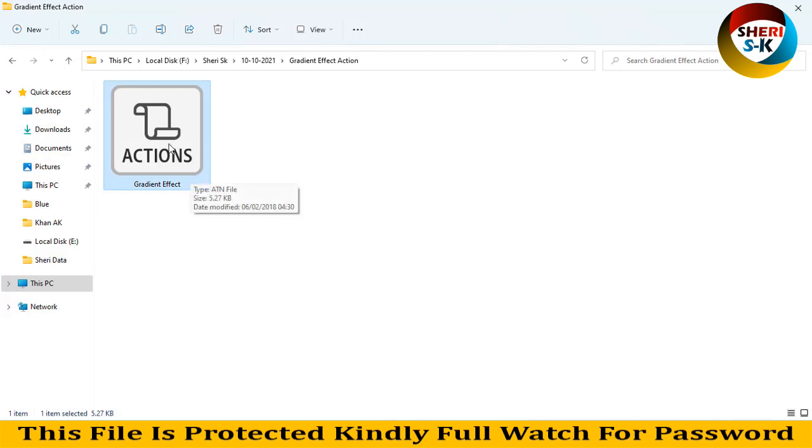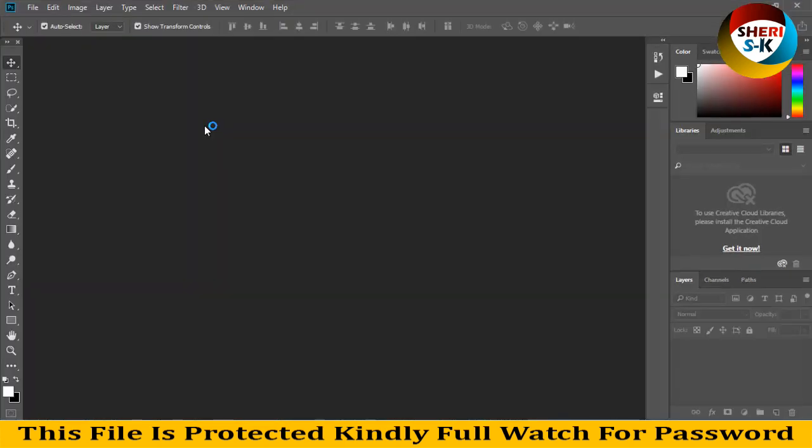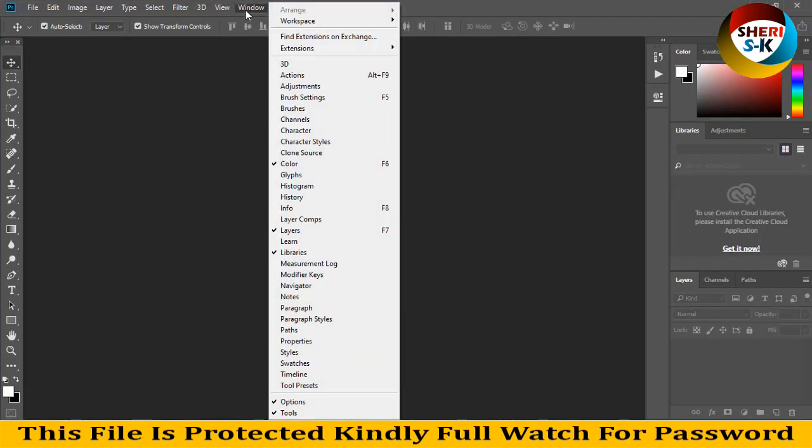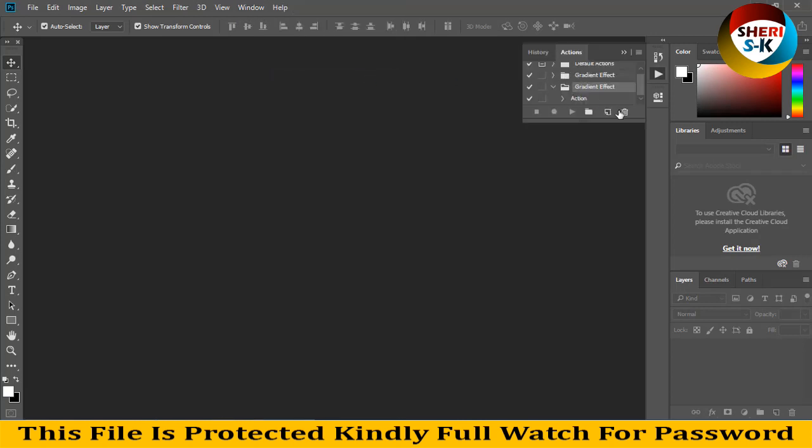Here is Grandin's effect action, and this file is for Photoshop CC plus and CC plus. Okay, double click or drag it there. Go to Window or press Alt F9. Now you see here is the action, click and play.